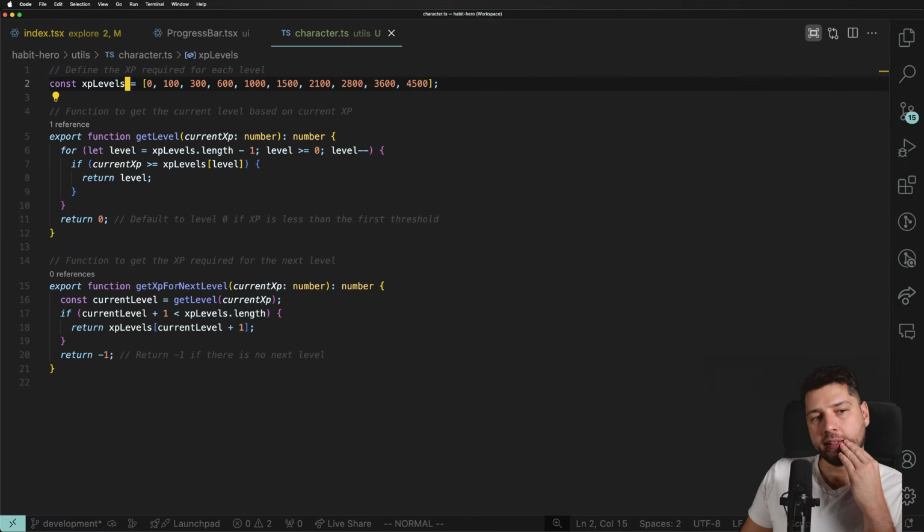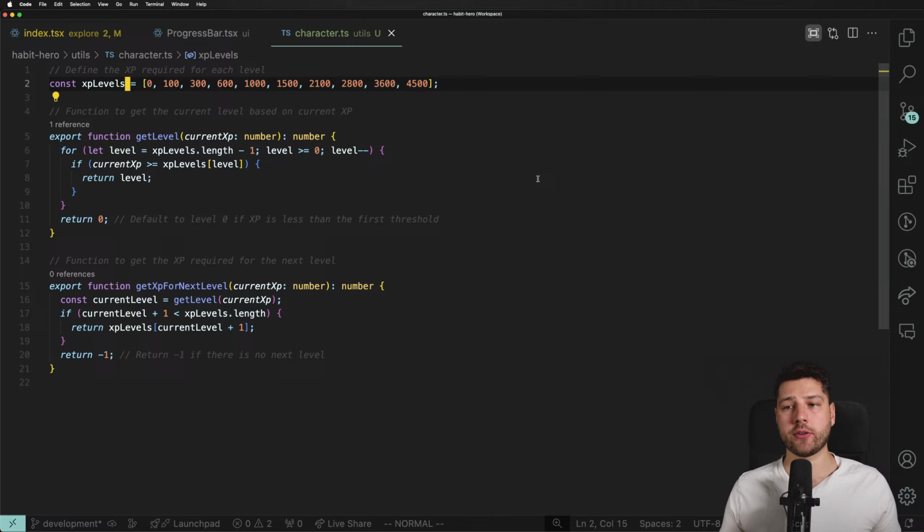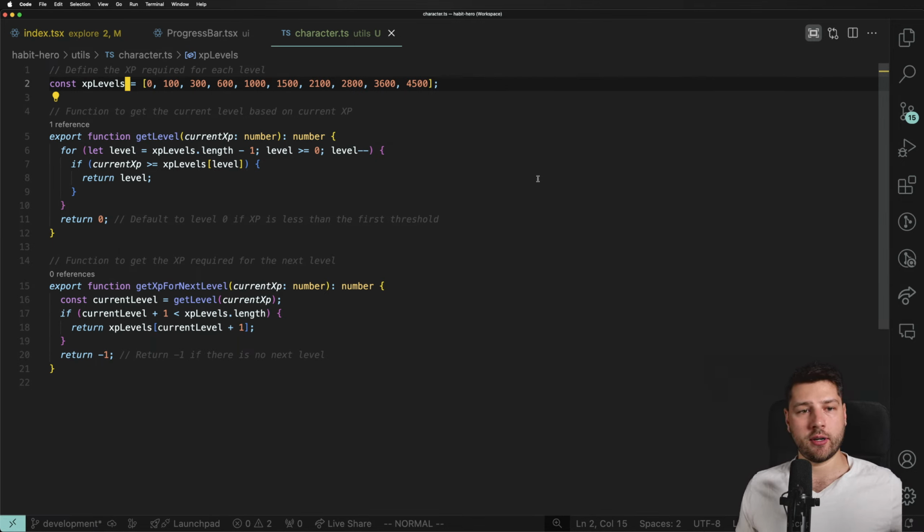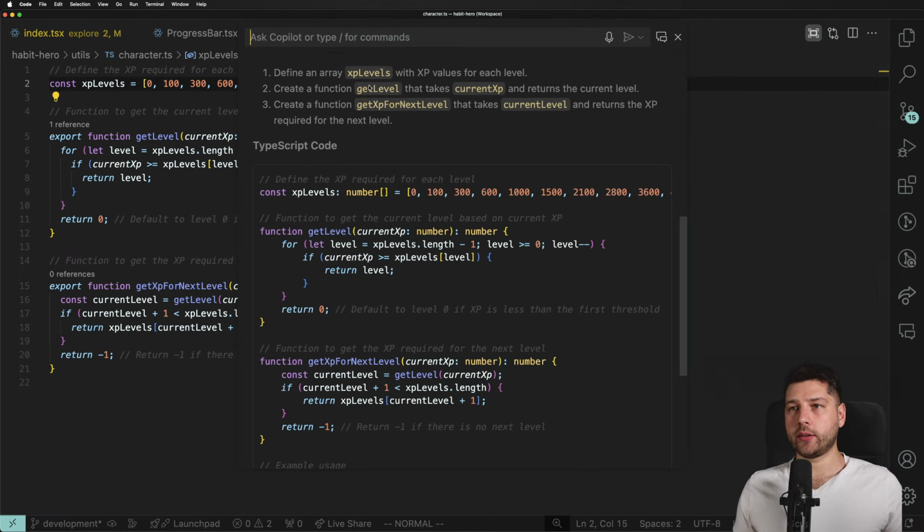With an array, you can use the index as a level. That's a good point. But with an object, you can use the index as a key as well, right? Same thing. So either accessing the fourth element in the array, or accessing the key with 4 or 3, whatever. Let's see. Copilot: with levels as keys and required XP as values.